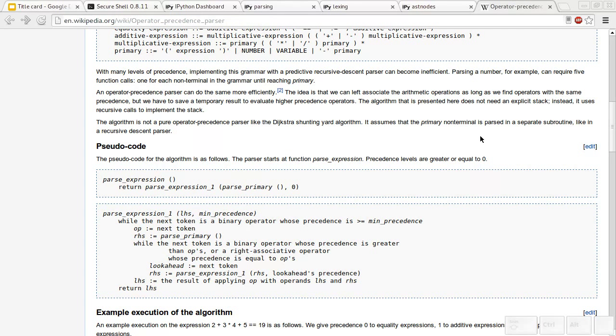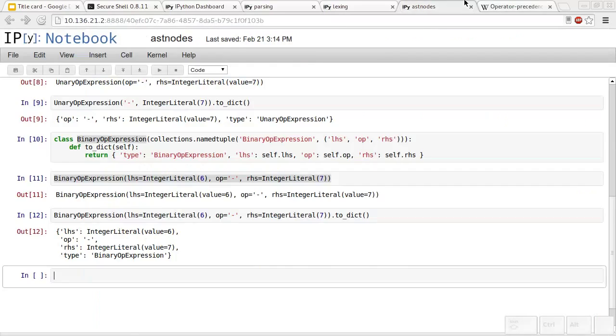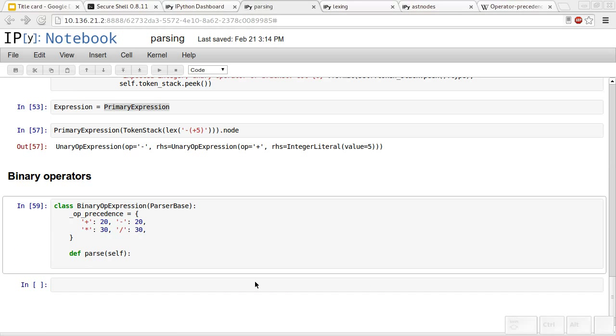Right, so what's the algorithm? So return parse expression 1 with the parse parameters. Now, we've already got a parser for parsing primary expressions. It's called primary expression. Kind of why I chose the name, because I heard that primary expressions are what the things just underneath binary operators are called. We want to call primary.